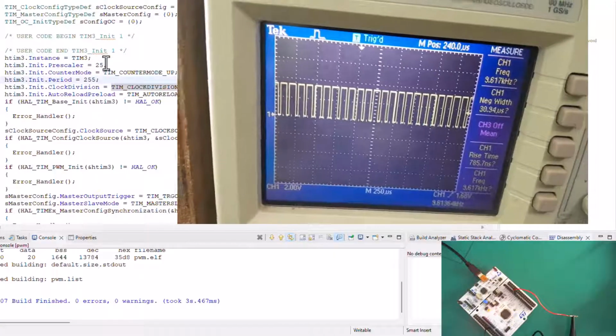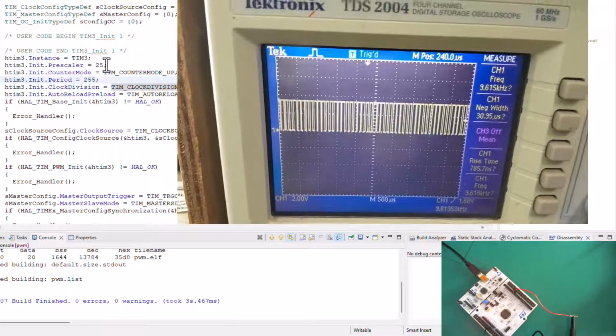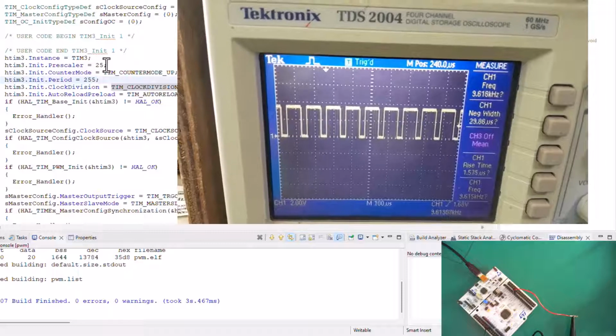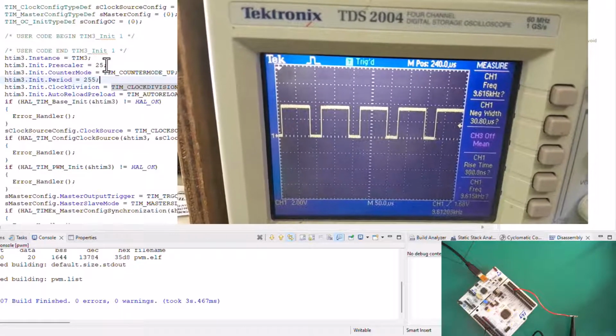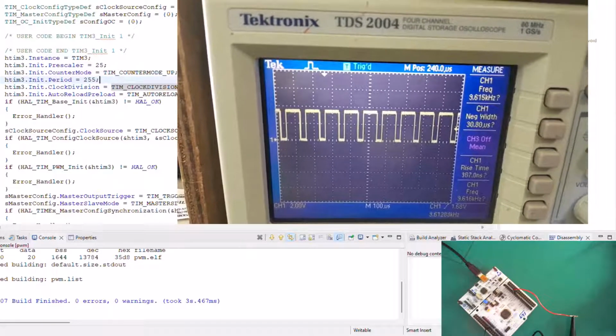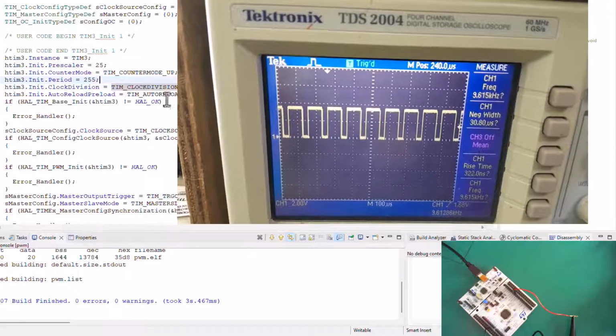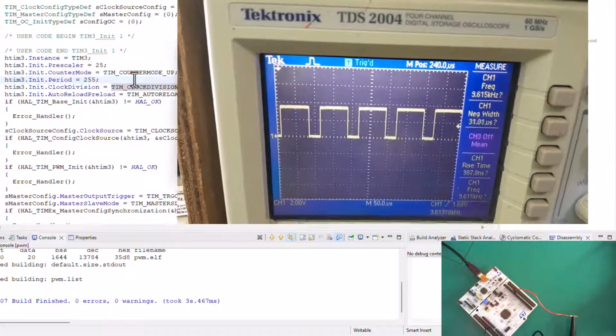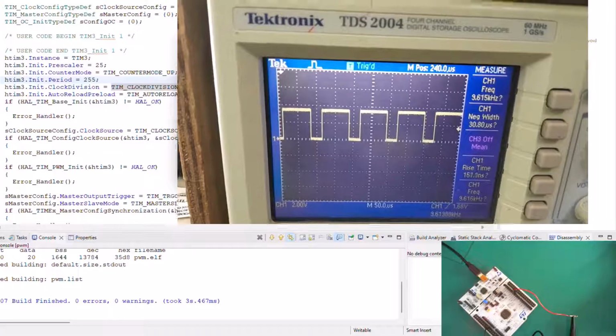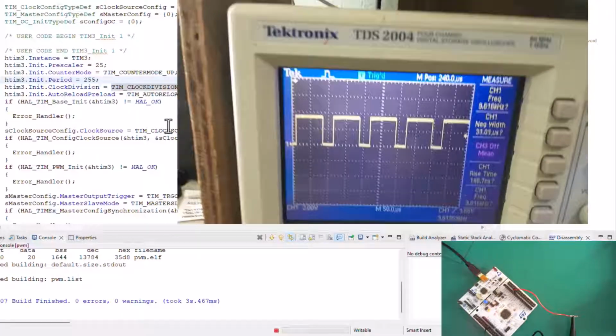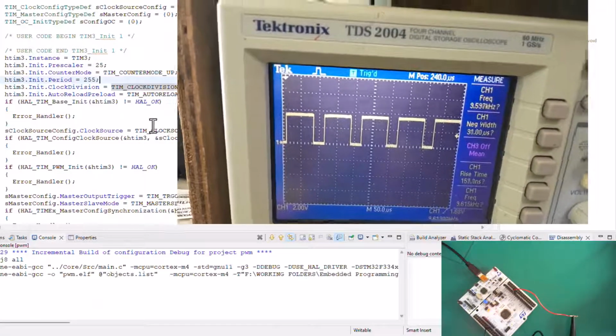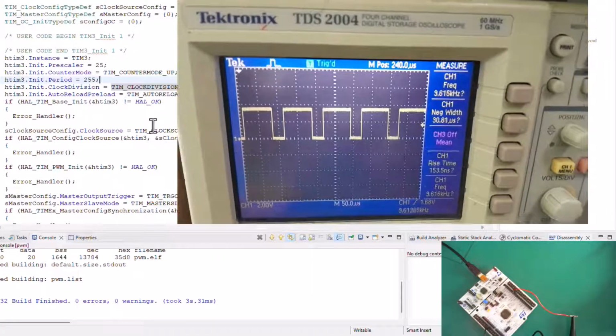kilohertz. So if I change my time period here, let's see here. Okay, so now after changing the time period, we can see that the duty cycle is indeed the same, almost 75%. If you want to make it 50% again, you know which value to play with.